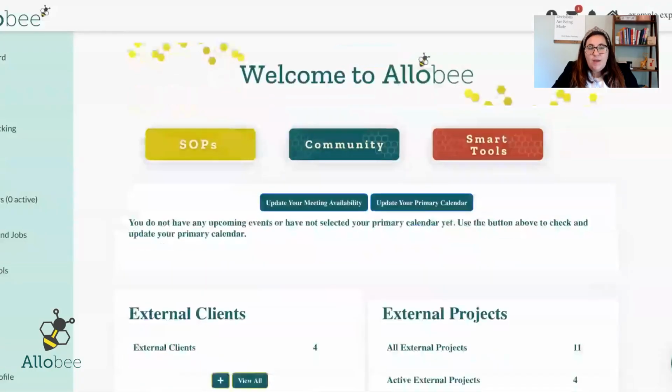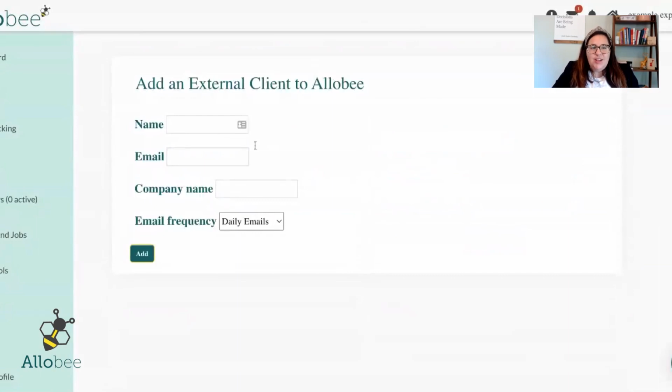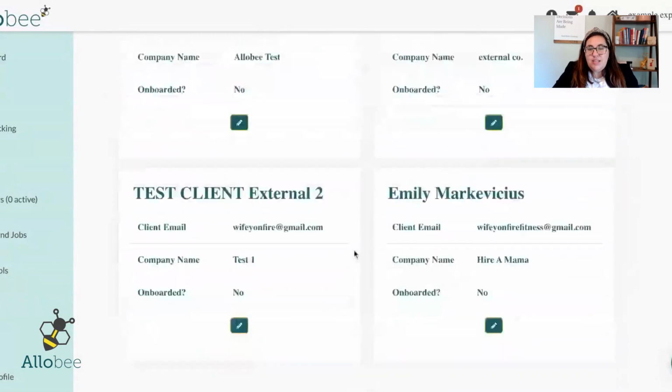So here at Allobee, it's really simple to add a client. We provide clients to you as a paying subscriber at Allobee. If a job comes in that you're matched with, that you qualify for and have the skill sets for, you can get jobs through us. But you also can add your own clients. And it literally takes just a minute. So you press on that plus button, you add in who that client is that you want to add in, their email, their company name, how often they want to get emails, which can always change. And literally you just click add and that client is added in and you're able to see your clients here at Allobee.